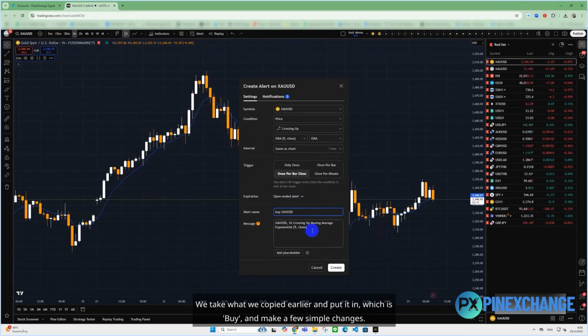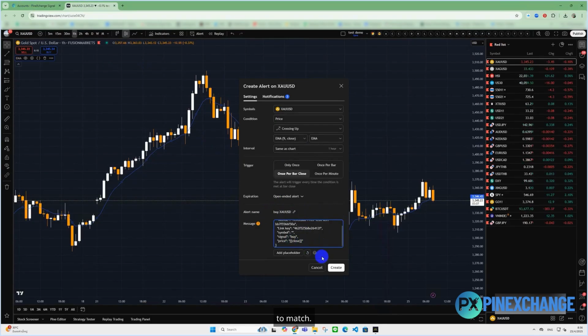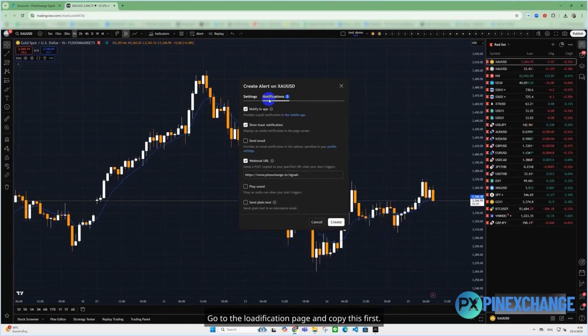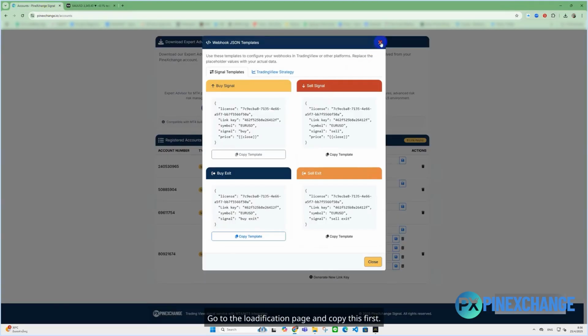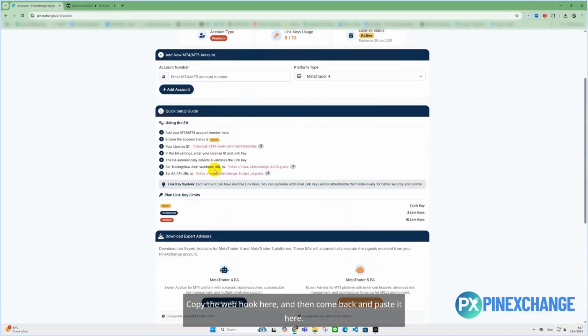We take what we copied earlier and put it in, which is buy, and make a few simple changes to match. Once we've made the changes, don't press create yet. Go to the notification page and copy this first. Copy the webhook here and then come back and paste it here.